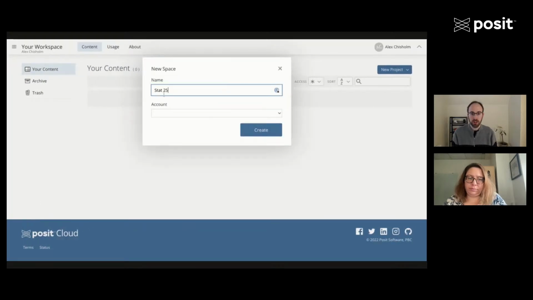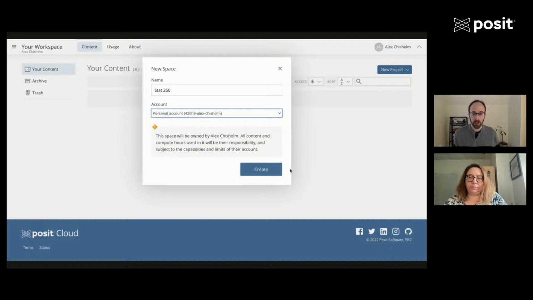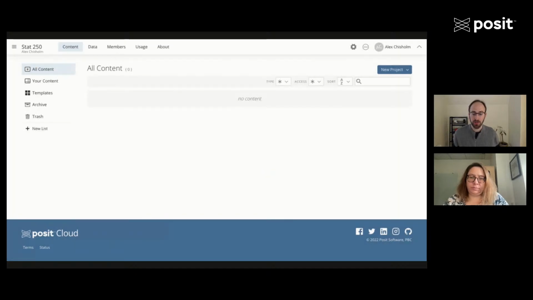And maybe we call this Stat 250. Most people won't have a drop down here, but if you have multiple accounts you can access, you can choose one here. I'm going to go to my individual personal account and just create this space. So we have a new course area.